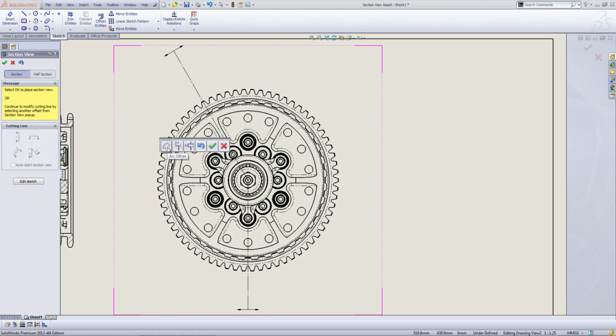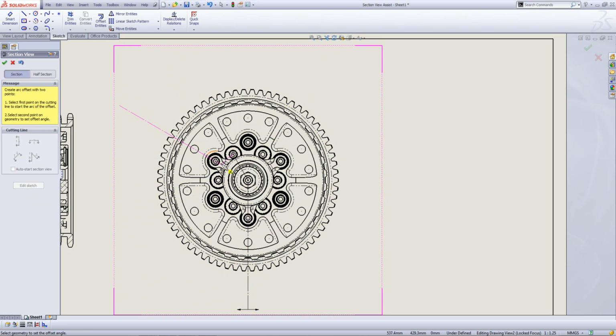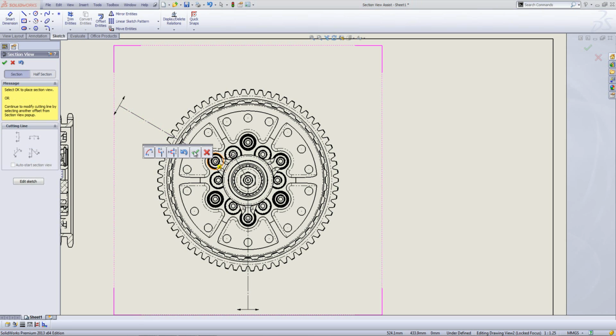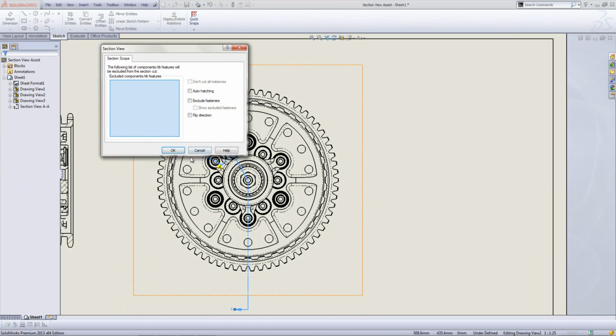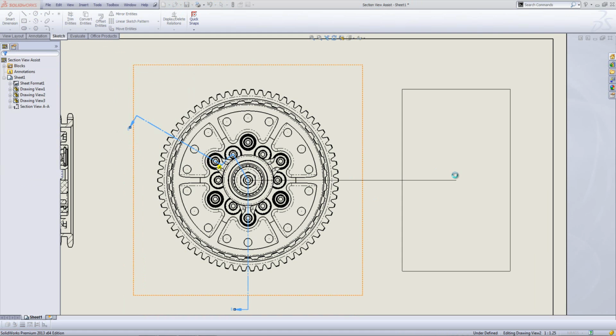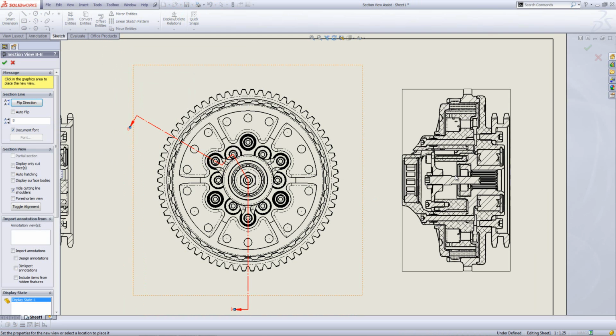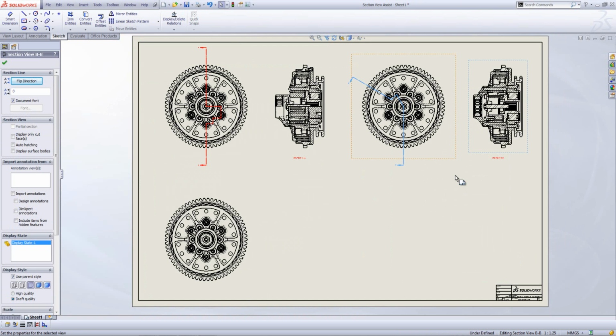Again, following on an offset theme, I can add an arc offset. So you just place where you want the start of the arc offset to be, and then where you want it to finish, and then that will allow you to generate that section view very, very quickly. So we'll just position this section view down on the right hand side of this view, like so.